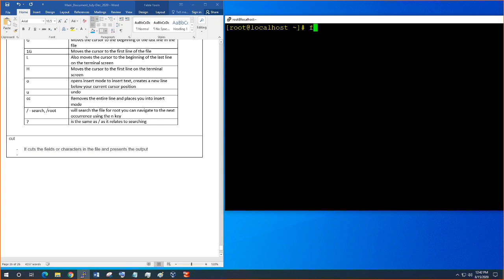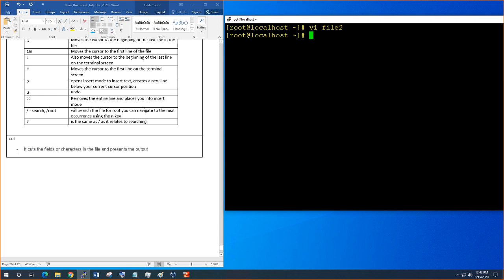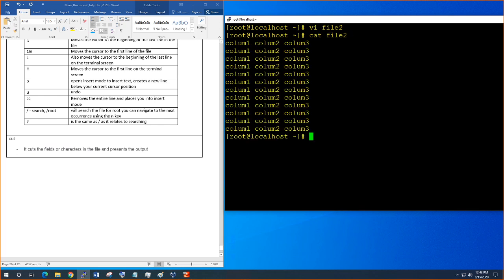Let's see here. Let's create a file. Let's create a vi file 2. What I'm going to do is type here column 1, and space, column 2, and space, column 3. I'm going to copy this, and I got a bunch of columns here. I'm going to save and exit. So how you do it is you do cat file 2, and this is the output here.